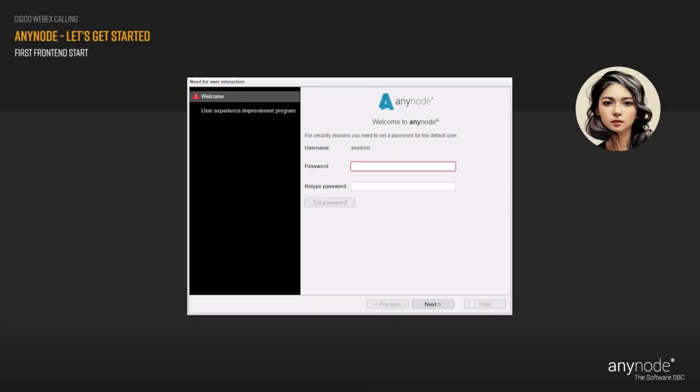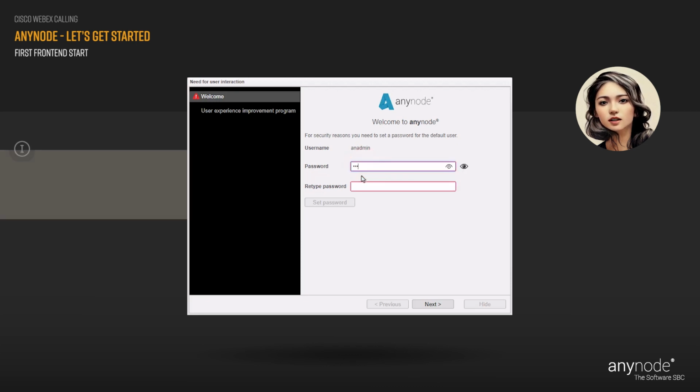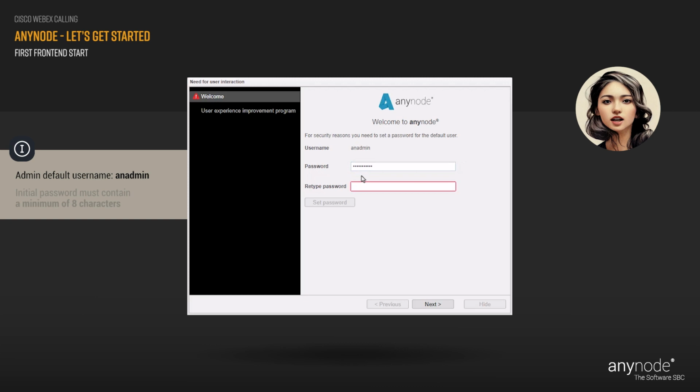First, frontend start. When you start the anynode frontend for the first time after installation, you must set up an initial password for the default administrator account. The default administrator username in anynode's frontend is anadmin. The initial password must contain a minimum of 8 characters, which is the default restriction of anynode's frontend.